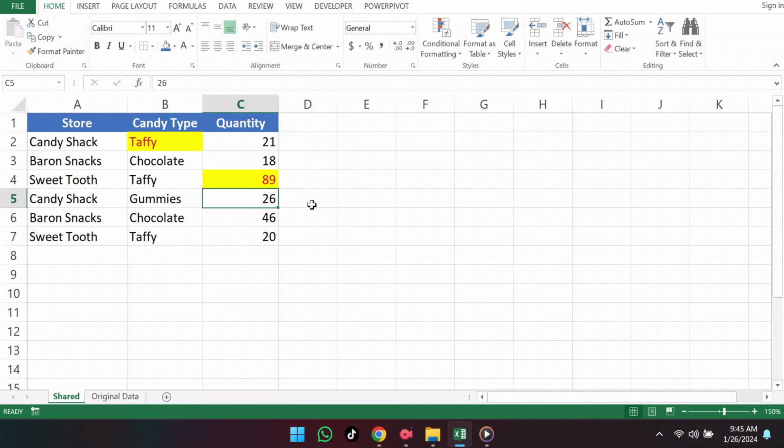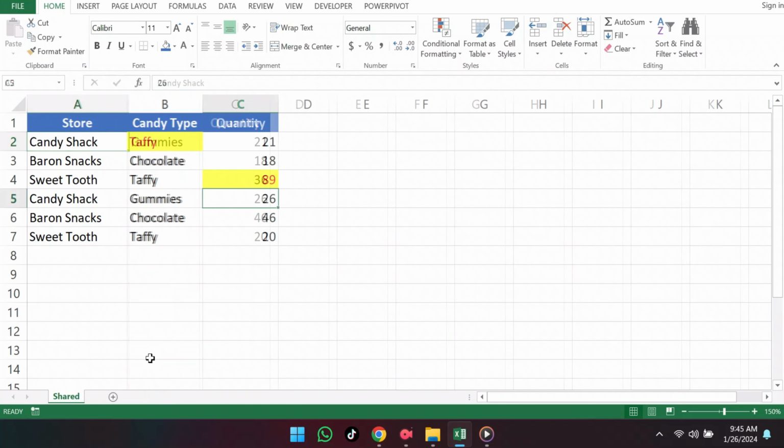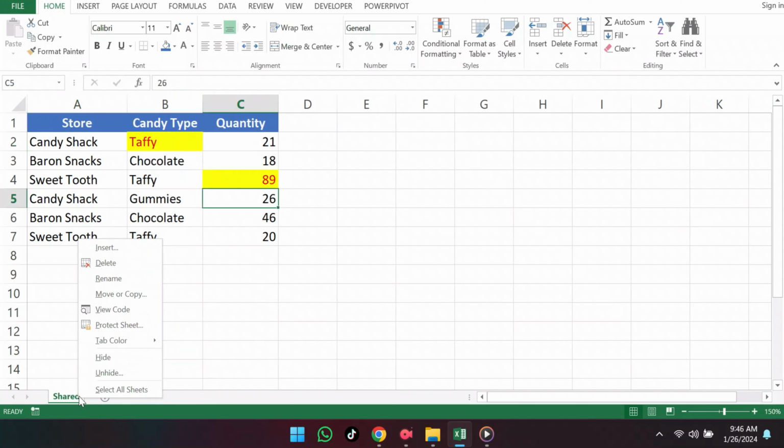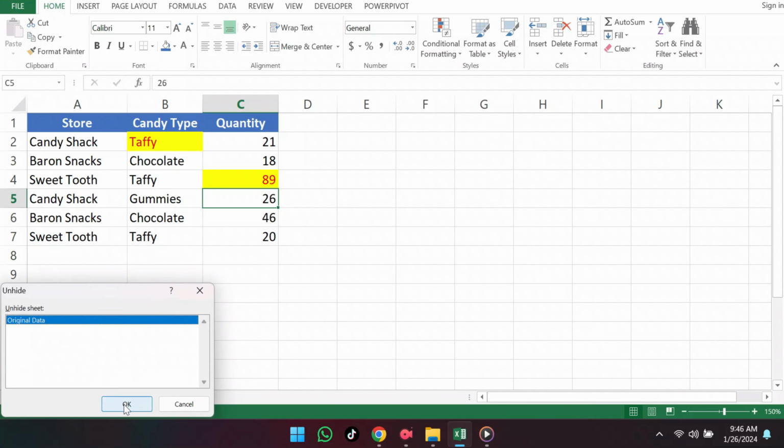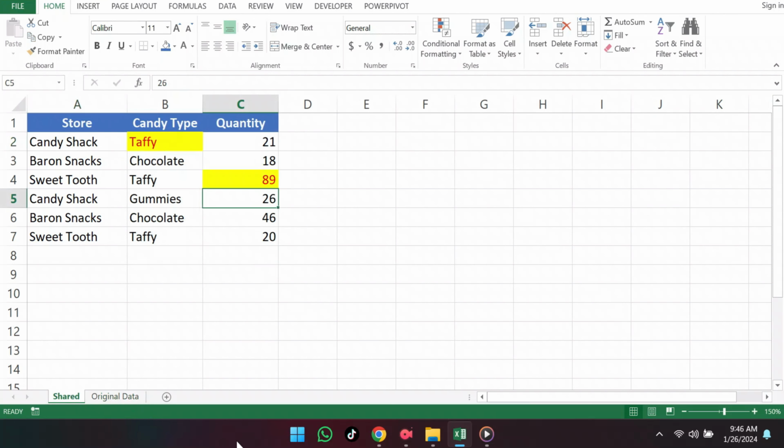If you want to track the changes made without your viewer seeing the original data, you can right-click the original data tab and select Hide, and now only the shared view is visible. Then finally, if you want to update the original tab based on approved changes, you can right-click your tab and select Unhide. With original data selected, you can click OK. Keep in mind, you have the ability to password protect your original data tab as well to ensure no unapproved changes are made.